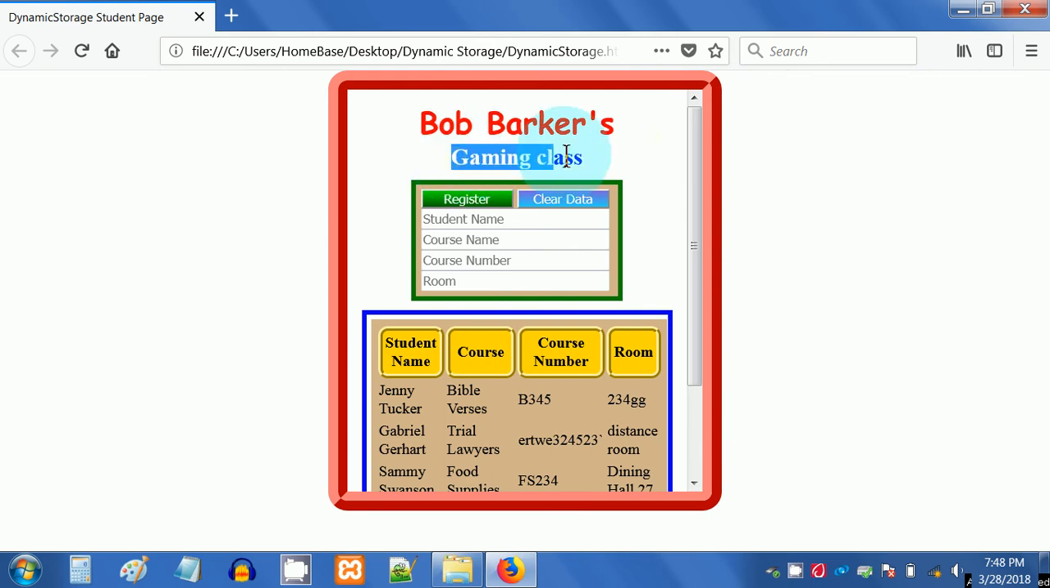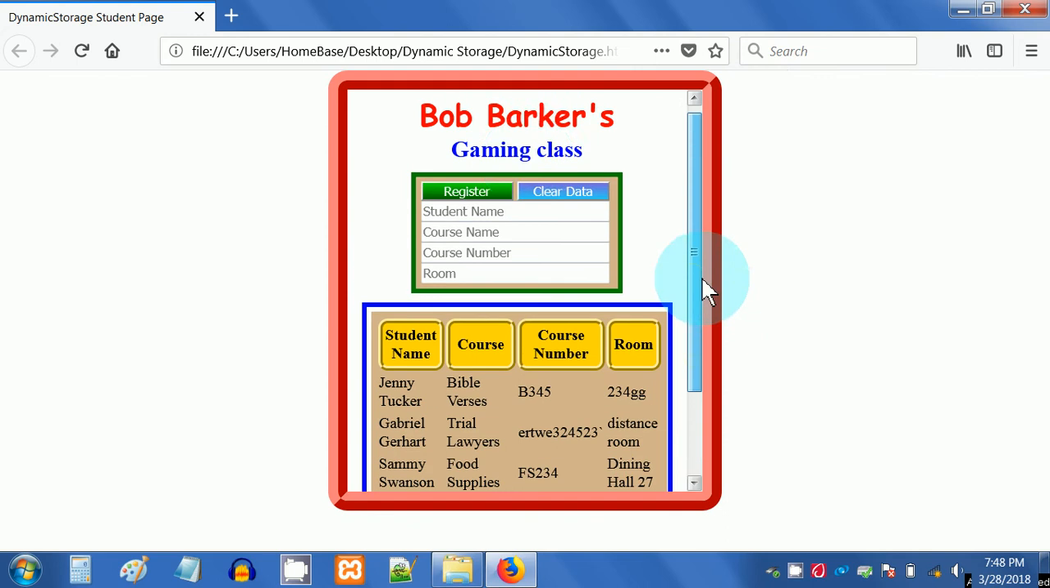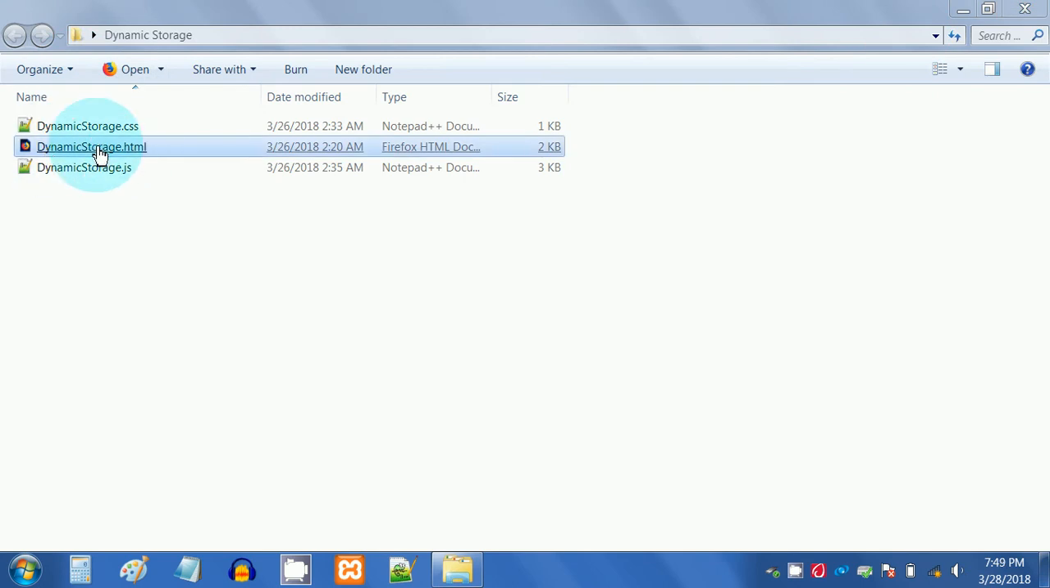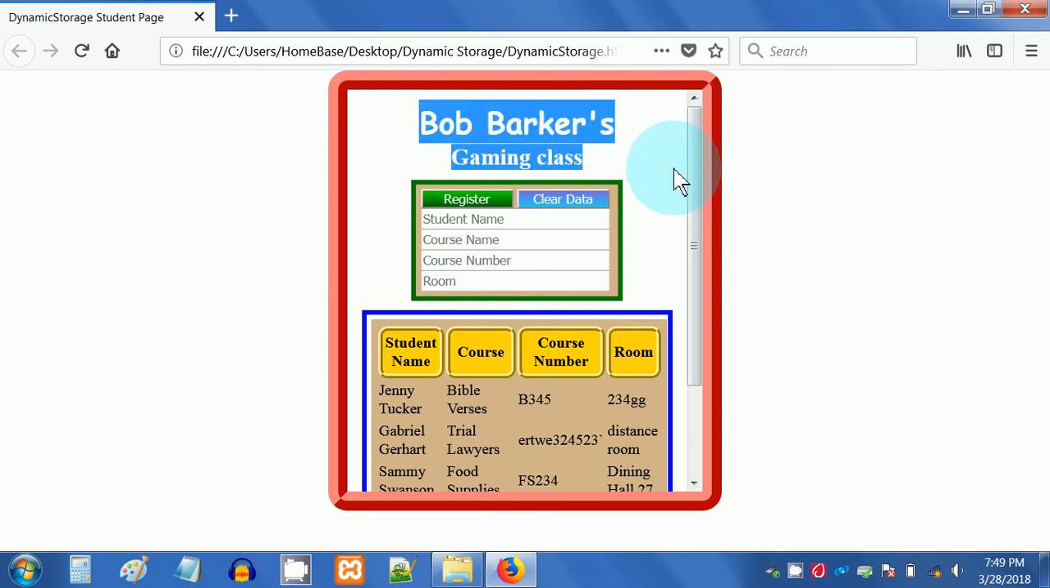Barker's gaming class. So we have the name Bob Barker, but we also concatenated an apostrophe S so that it would show as Bob Barker's, and gaming is the class. As you can see down here, we typed in gaming, but we concatenated a space and the word class to display up here at the top. When you refresh your page, it stays. When you close out of it and then go back in to dynamicstorage.html yet again, tomorrow, next week, whatever, the last thing that you entered is going to be what shows up here, Bob Barker's gaming class.